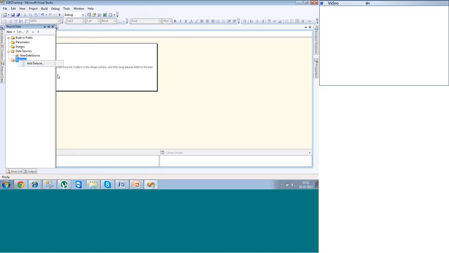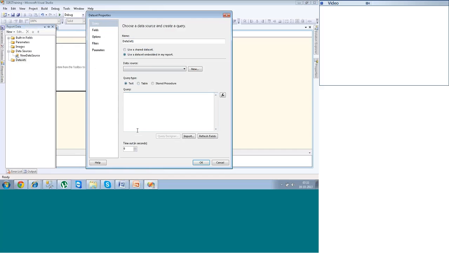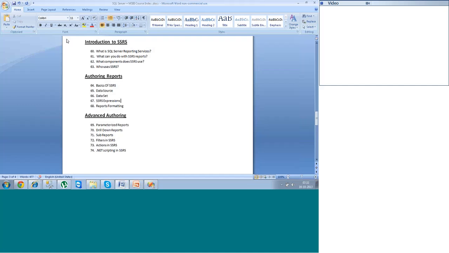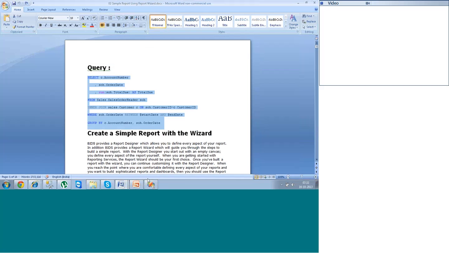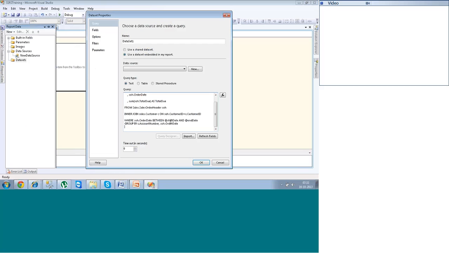In creating a data set, the data set is an embedded data set. Then the query. As previously, we removed the parameters option. Right now we are going to create a report with parameters also. So order date between the start date and end date. Previously we saw 31,000 records. To restrict that many records in the report, we provide parameters. Parameters will restrict the results of your report.